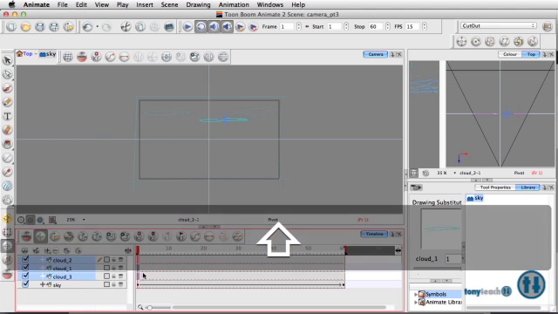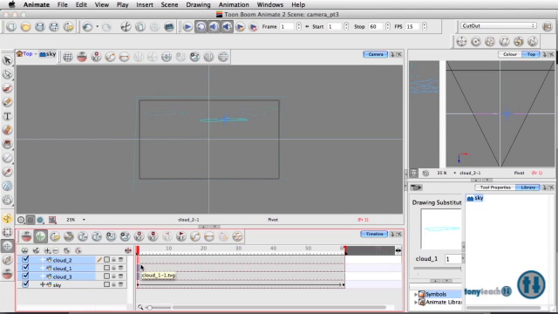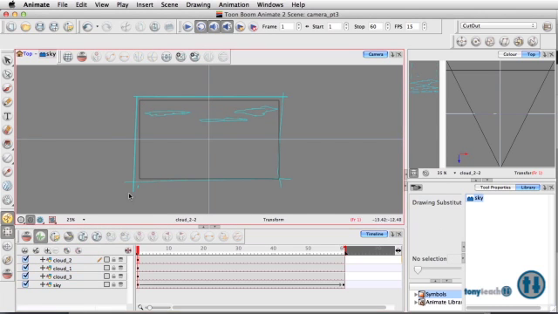So on each of these layers, let's do shift and select all those. We're going to insert a keyframe, F6. Okay. And we'll turn on our animate button. Make sure none of those are selected. And let's go to the very last frame, frame 60.